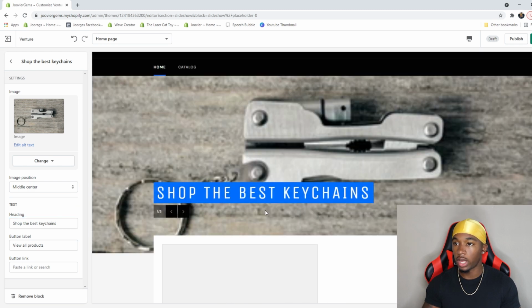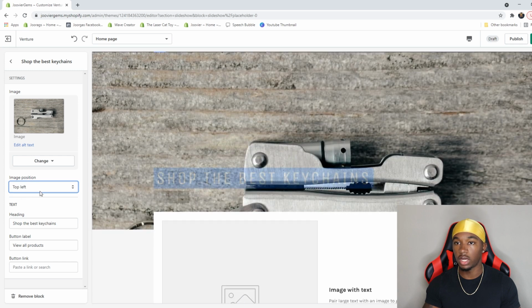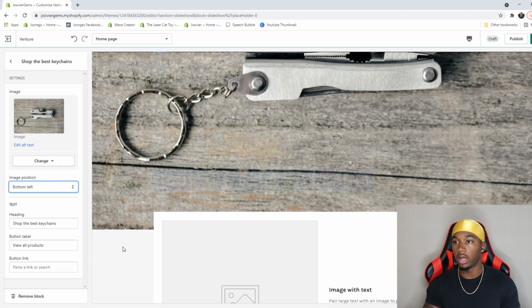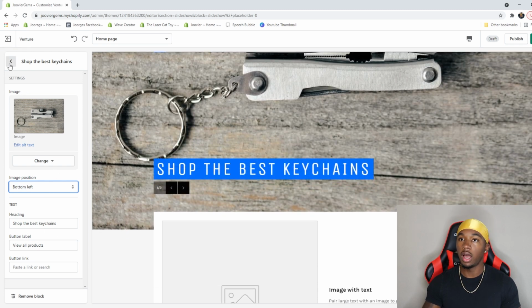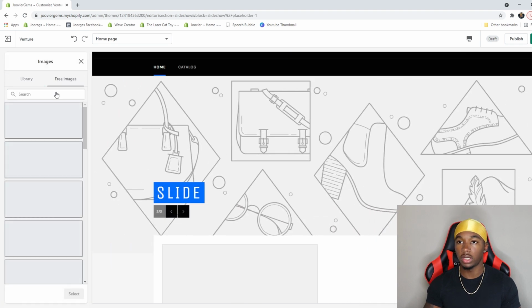And now we can change the color of all this as well. We can change where it is. We can do top left, we could do middle left, we can do bottom left, whatever it is, you can have it there. So we're gonna go back, add another picture really quickly, just so we have another slide.